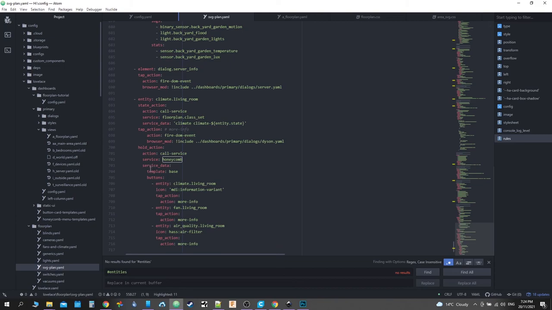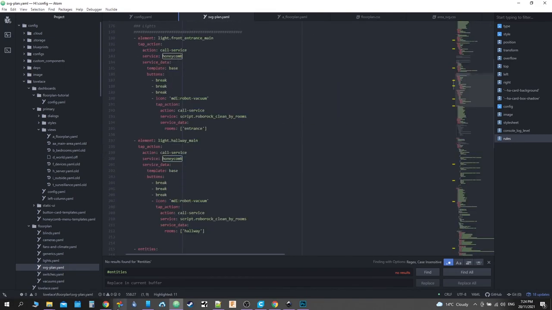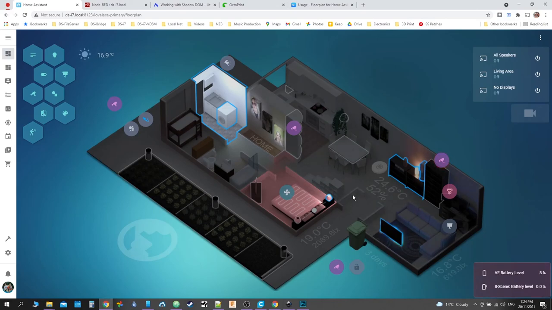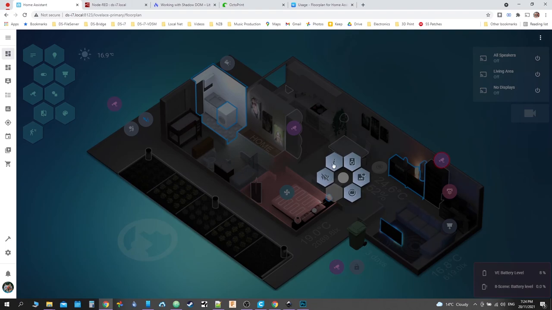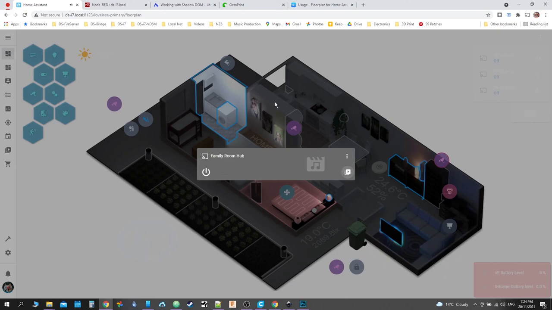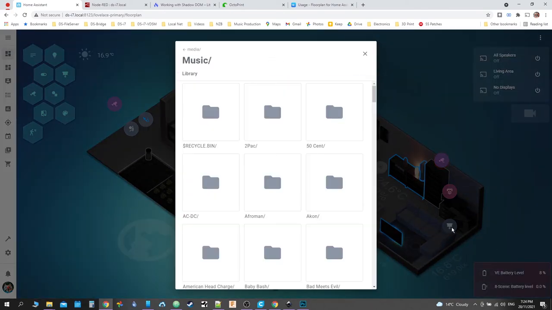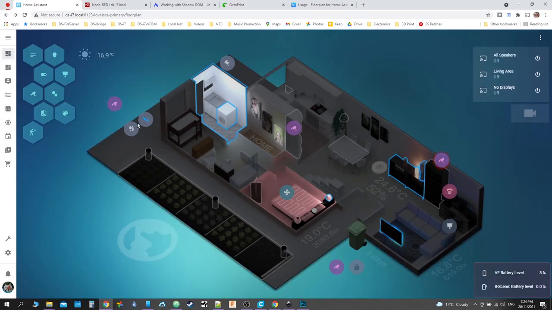Down here, you've got something a bit simpler: template, base, buttons, and so forth, and they're very self-explanatory. And when you're in here, you can see it in effect. Just hold that down. You can see I can just go straight to the speaker, start playing the music, and so forth.